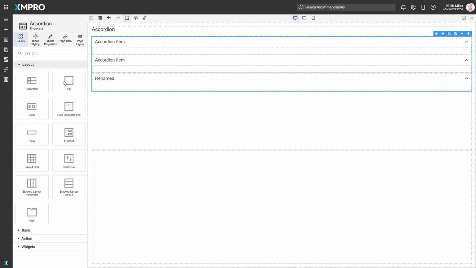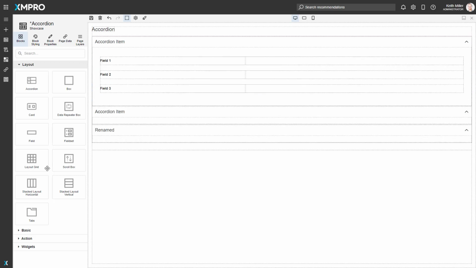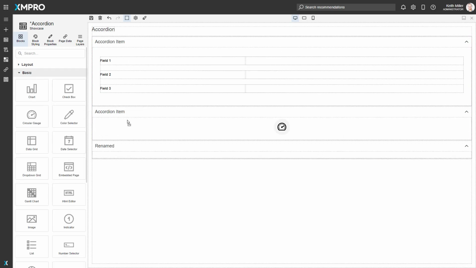And you can add any other component inside the accordion items. So for instance, I can add a field set to the first accordion item. I can add a circular gauge to the second accordion item, and a color selector to the third accordion item.